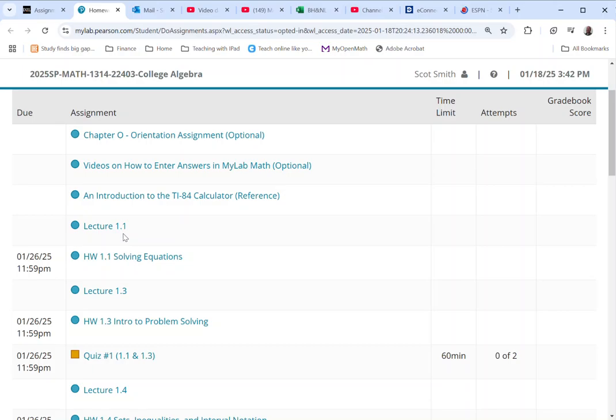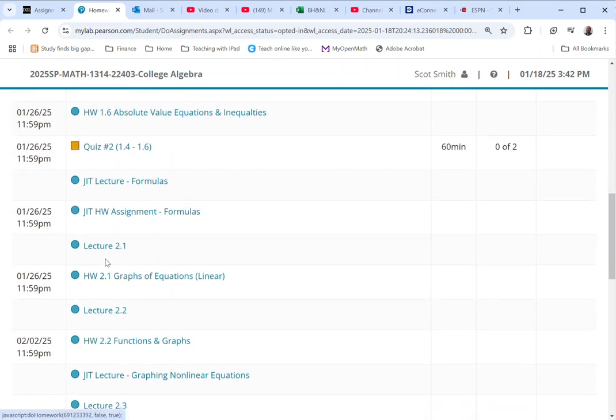And then you can see for each homework section, there's a lecture section. So we're a face-to-face class, so I'll be doing the lessons in class. But let's go to 2.1 lecture.